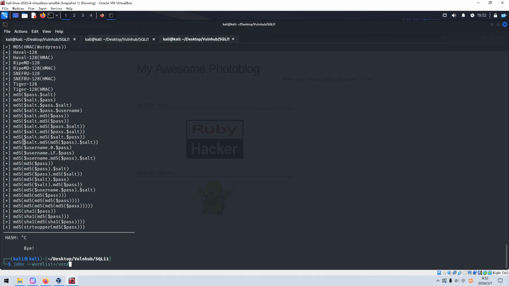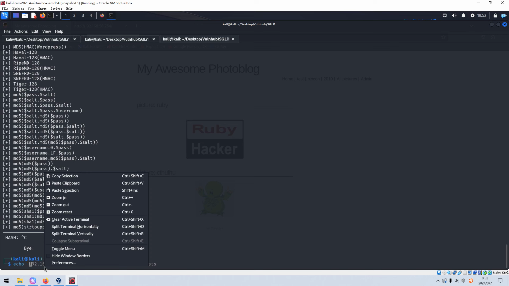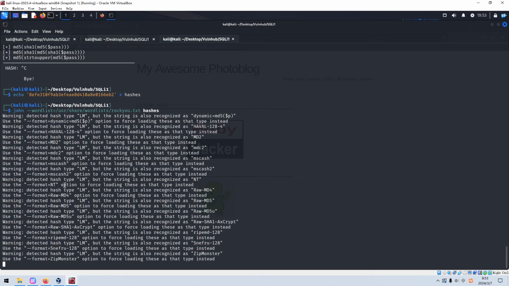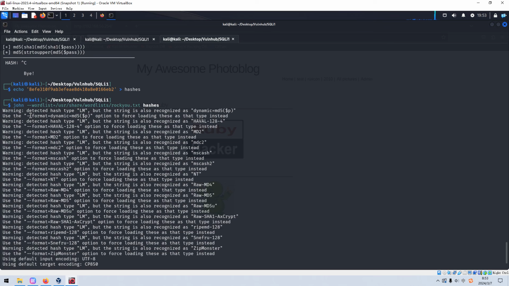Okay, so next we can use John the Ripper to do the password cracking. Oh, sorry, I need to save the hash into a file, hashes. And then we can use John the Ripper with the wordlist. We can specify the wordlist, rockyou, and hashes. I prefer John the Ripper over Hashcat because this is very easy to configure. What you need to configure is the wordlist to be used.